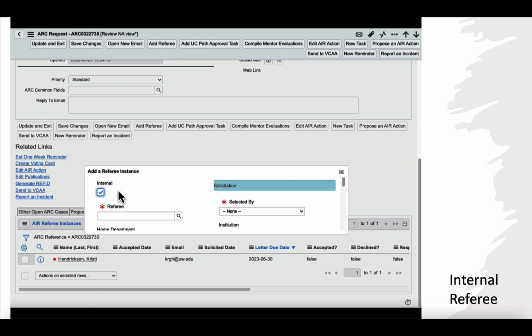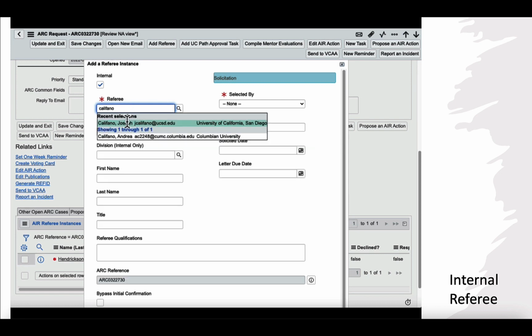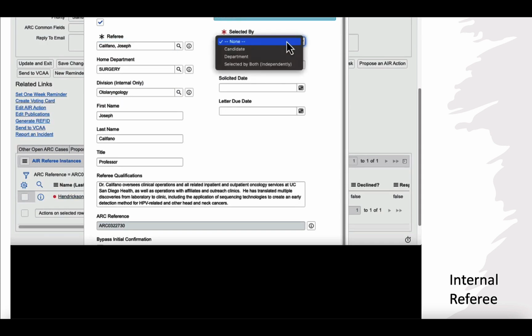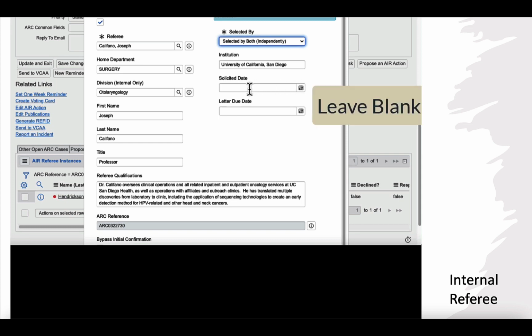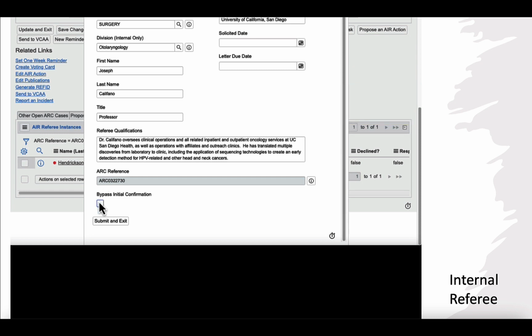For an internal candidate, start typing the name in the top referee field and click on the correct faculty. Most information will auto-populate. If it doesn't, you only need to fill in the fields with an asterisk. Choose selected by candidate, department, or selected by both independently. Since we're not soliciting just yet, leave the solicited date and letter due date blank.